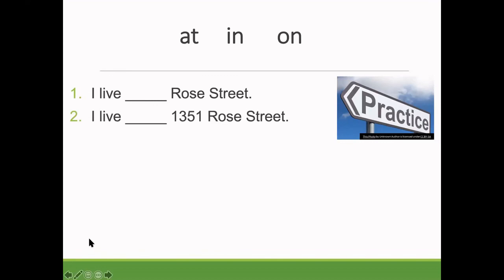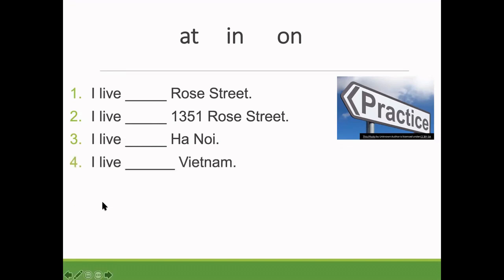Let's try number 3. I live blank Hanoi. In. Good. I live in Hanoi. Excellent. Number 4. I live blank Vietnam. In. Excellent. Another in. Number 5. I am going to eat dinner blank 6 o'clock. At.